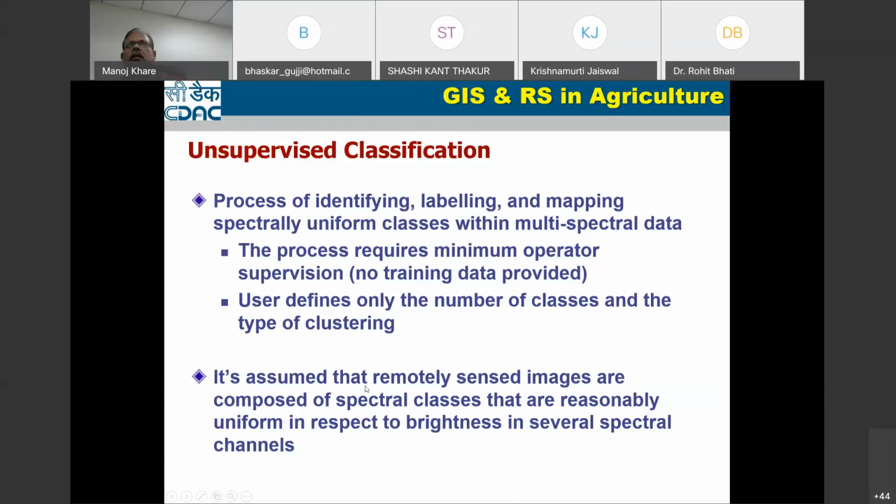Remotely sensed images are composed of spectral classes that are reasonably uniform with respect to brightness level in the spectral channels. We assume that most features will be alike. For example, suppose rock is there, then in the rocky area the same pixel value will be given across the entire image. We assume that, based on that.